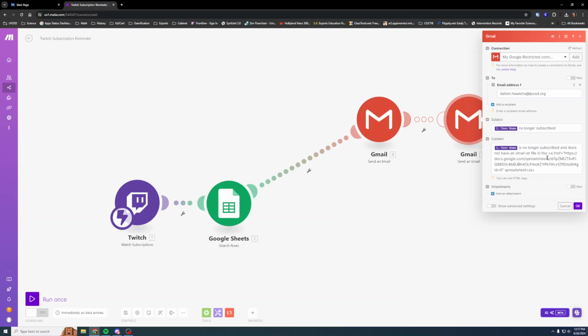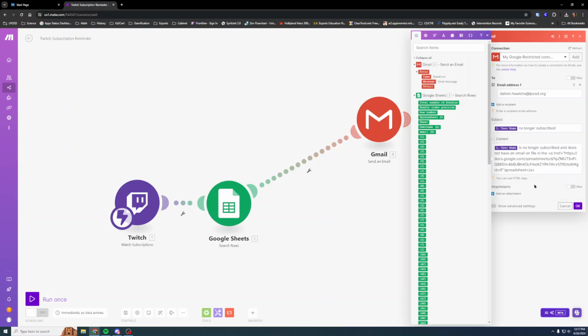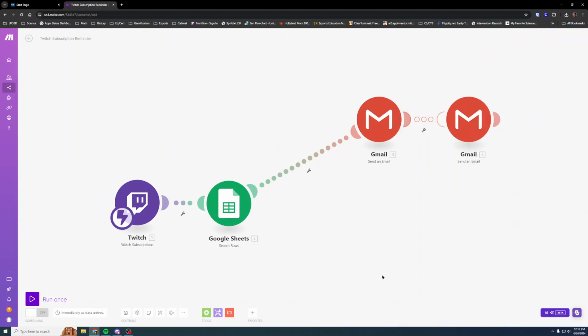So this username is coming from our Twitch username. Hey, this person is no longer subscribed, does not have an email on file in the spreadsheet, and again, using this HTML, I need to provide that little link right there, so it'll actually link to the spreadsheet that's being used. I click on OK, and it's not really going to work the first time through. You just turn it on and kind of sort of hope that it works.